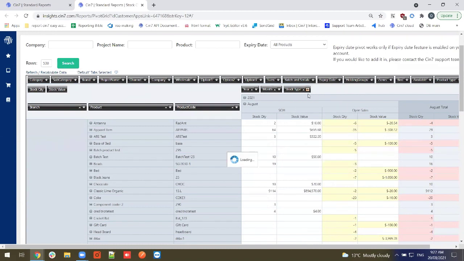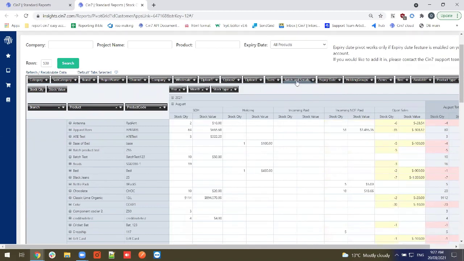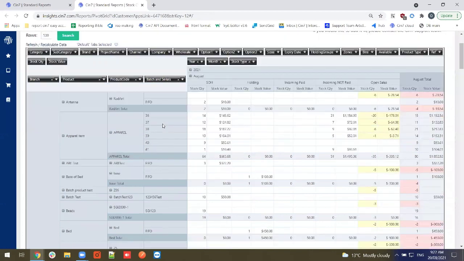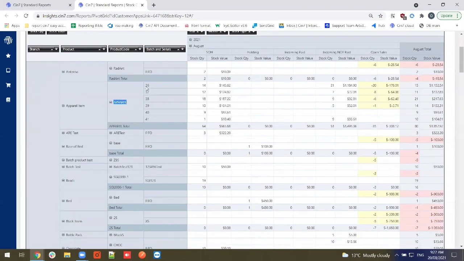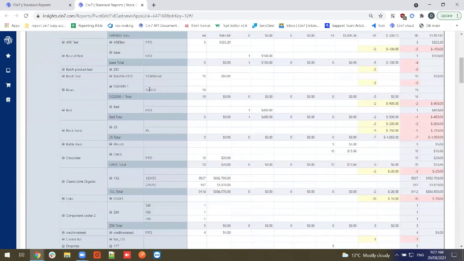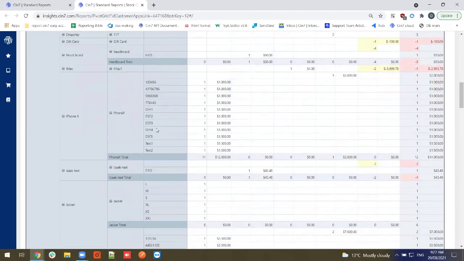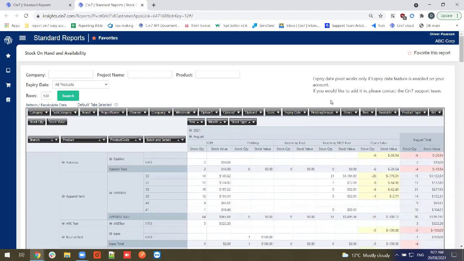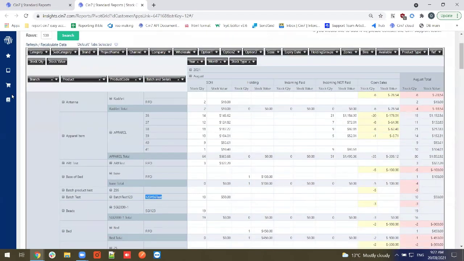Some other things, if we go to batch and serials, you'll also see that, let's say for the apparel item, you can split it by the sizes. So you can see how much stock on hand you have per size. Or something like the batch number if it's a batch product. So that's that for that.